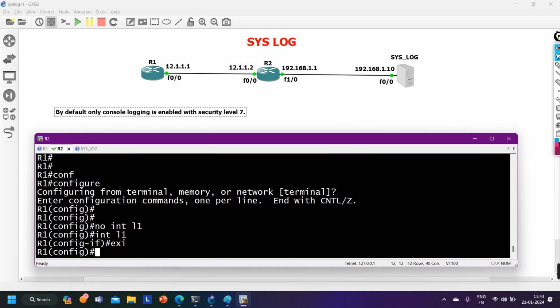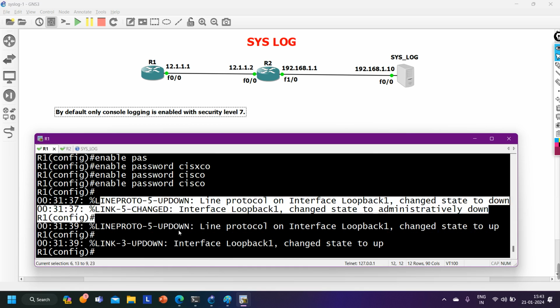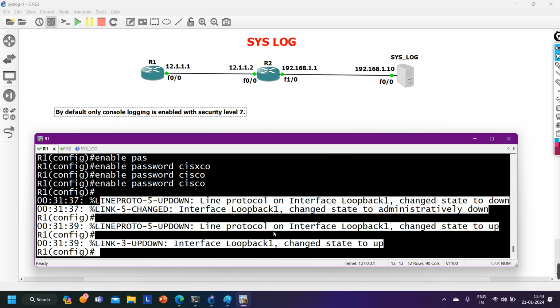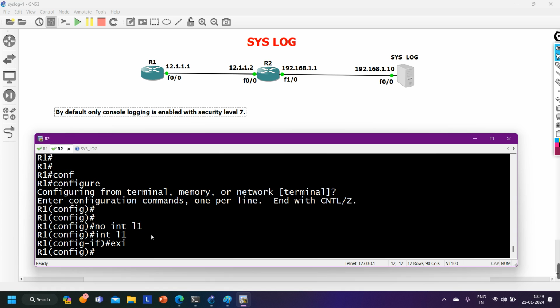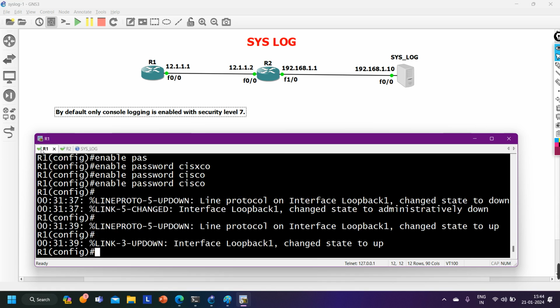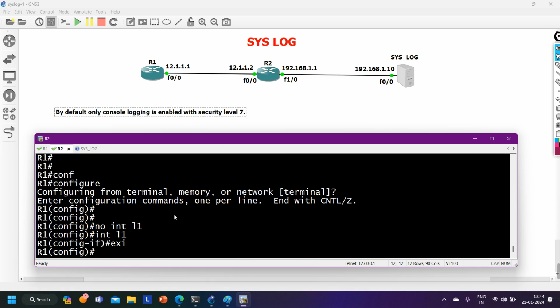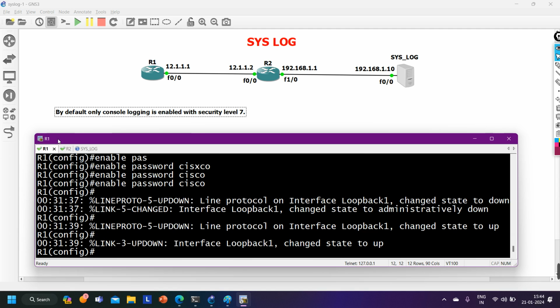You can see I'm not getting any log, but you are getting log message on the console port, you can see on router number 1. But on router number 2 you are not getting any log message, because by default logging is disabled for line VTY interface. Getting my point? So whatever configuration you do through line VTY interface, you will get log message on console port only, by default. But if you want to enable logging for line VTY interface for remote access, you can enable it.